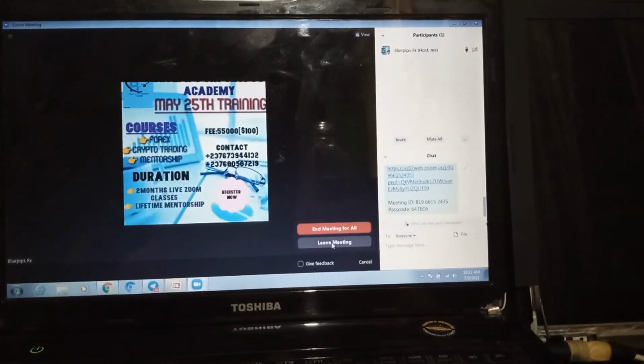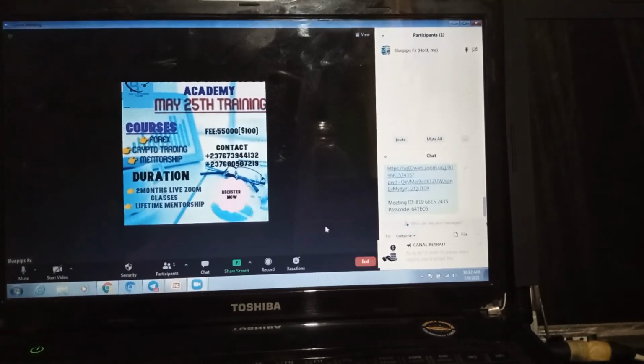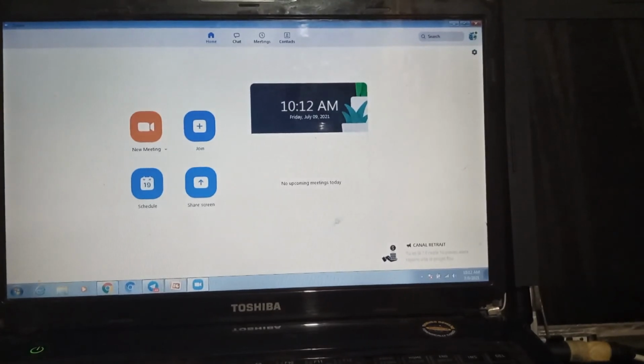If you want to leave, you leave, but people will still be there, and the host will be transferred to another person. It's just the same as what WhatsApp does. If you create a WhatsApp group and you leave it, it automatically selects another person and makes the person admin. So this is the same thing that happens here. So you need to click on leave meeting. I click on leave meeting. It goes like that.